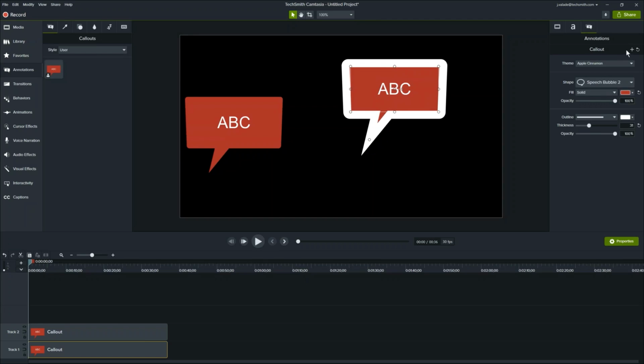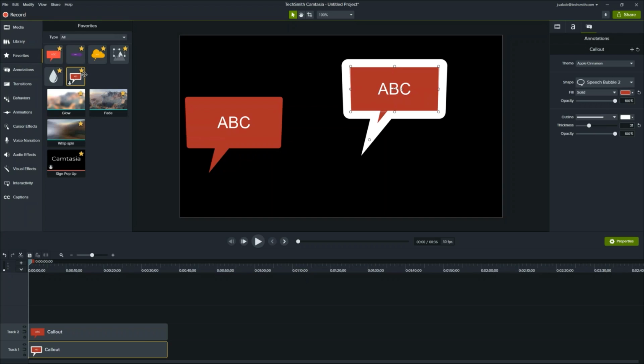When I click the plus button, like we did with our behaviors before, to create that brand new preset, it creates that content over here in my callouts. And it's actually underneath the style of user, which means I created my own custom callout. Then to add them to my favorites, I simply hover over it, choose the star, and I now have that customized callout that I built with my panel of properties right into my favorites menu.